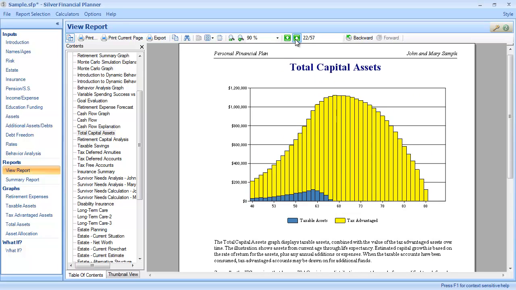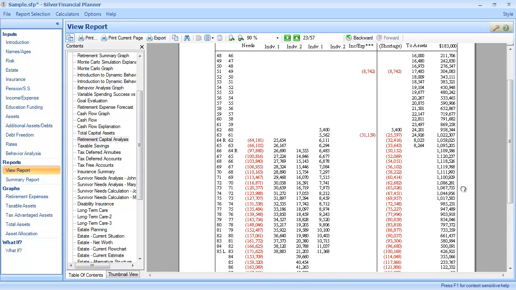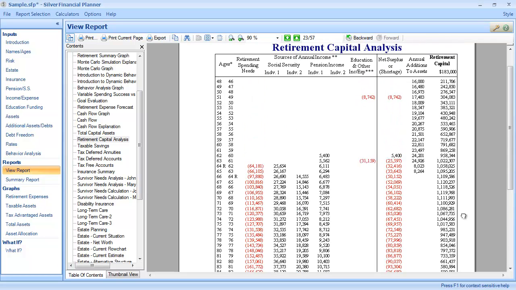Explanation of the cash flow, a graphical view of their total capital assets like we saw on this left-hand side. Here's the retirement capital analysis. This is a great report page, and this is kind of the heart of the retirement reports. You can see what the client's assets are now, $183,000, and you can see how that asset value changes over the years of the projection.